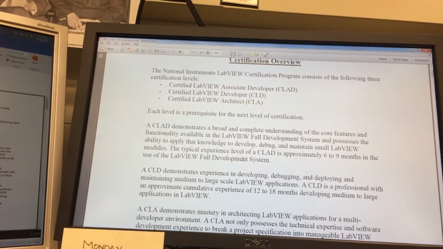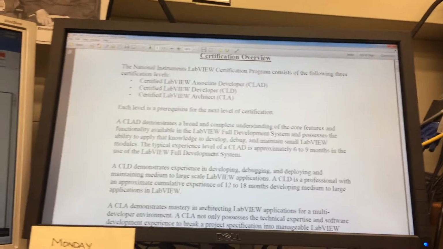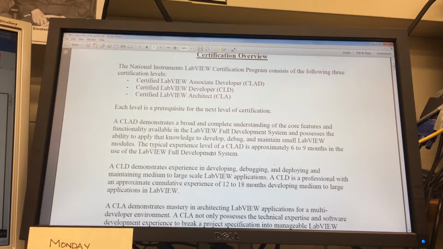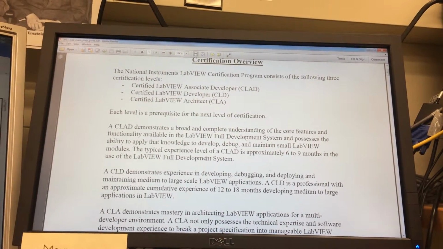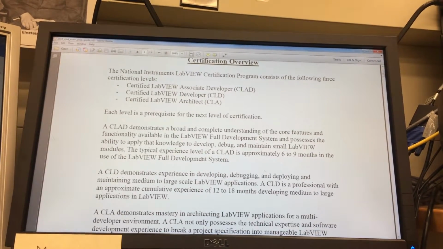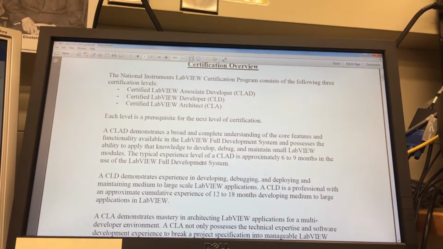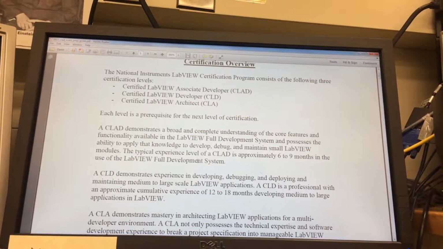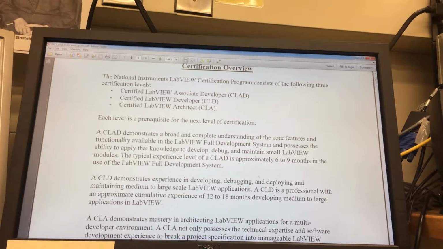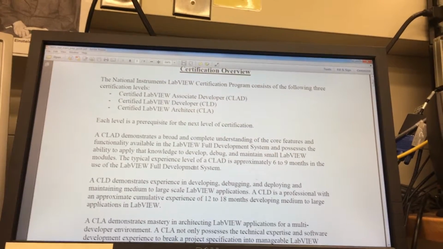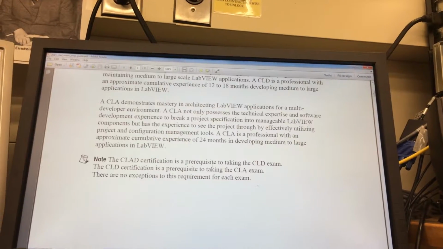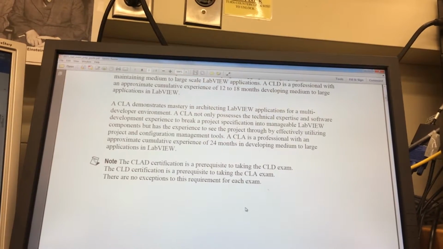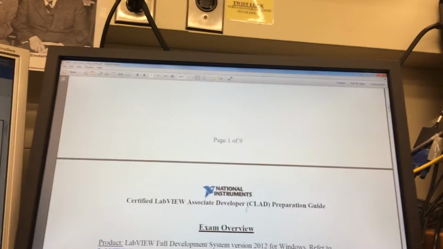A CLAD demonstrates a broad and complete understanding of the core features and functionality available in the LabVIEW full development system and possesses the ability to apply that knowledge to develop, debug, and maintain small LabVIEW modules. The typical experience level of a CLAD is approximately 6 to 9 months in the use of the LabVIEW full development system. Note, the CLAD certification is a prerequisite to taking the CLD exam.